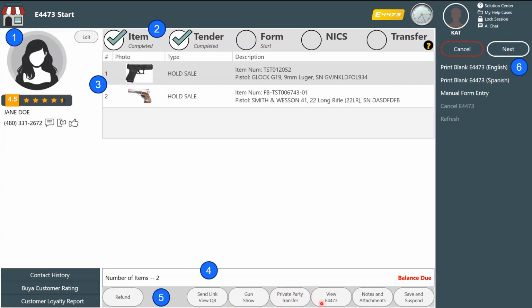Now, the View 4473 or E4473, you can view the form through different processes. And the amount of information shown will be different depending on where you're at in your status up here. So for instance, since we haven't collected any customer information just yet, when we click on View E4473, it would only show the firearms listed for that form. Once the customer fills out the form, then it would start showing the customer responses onto that form.